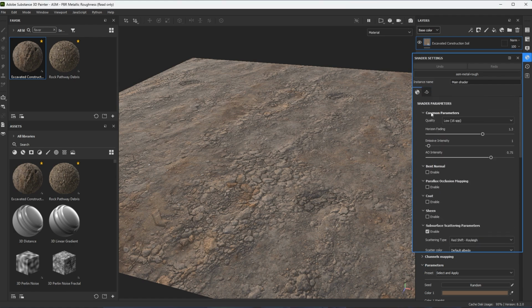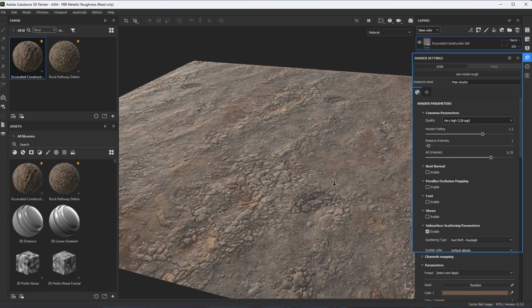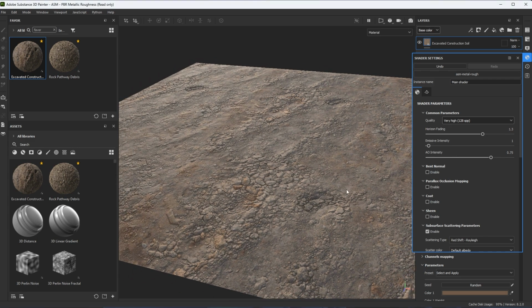I also want to make sure, first off, my quality is set to really low, 16 samples per pixel. That's really going to give me a false sense of what my roughness looks like, because the samples are so low, it's going to blur the roughness, and it's just going to look more rough than it actually is. So what I like to do is pump this up to very high, just by default every time. That's going to give me a more accurate display of what my roughness looks like. You can see there was a change in the viewport.